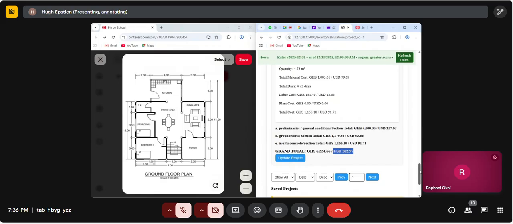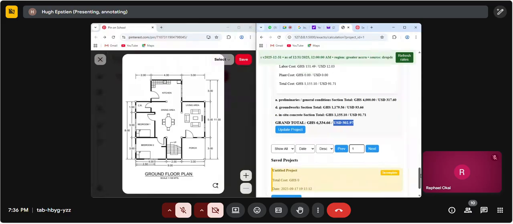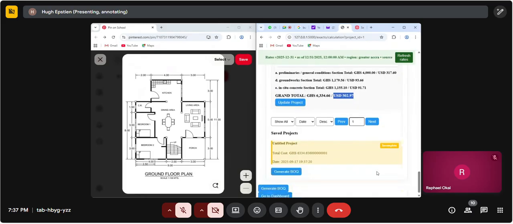What is this update project button? Once the user starts a project, it automatically saves the project that the user is working on now. Now the total cost is zero. Once you click update, it will be updated in the saved projects. So now the total has come here, and the date.